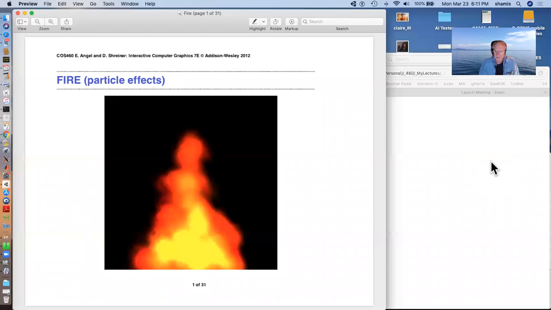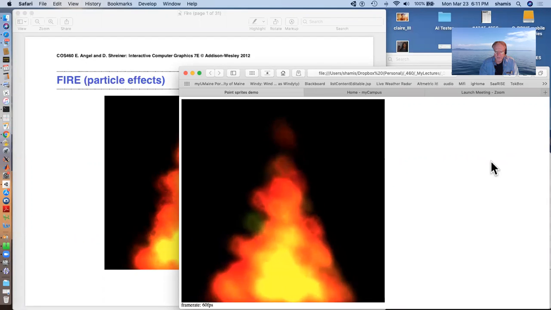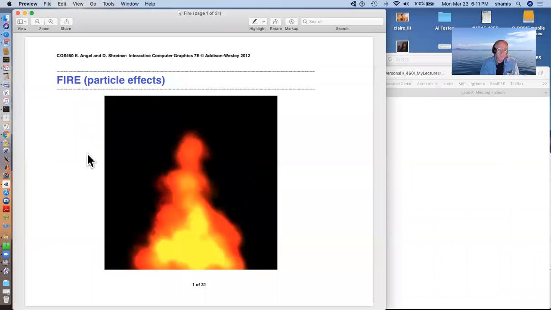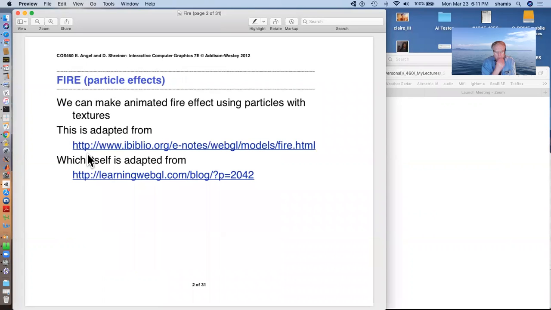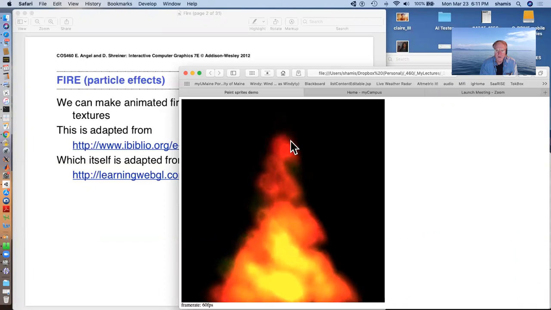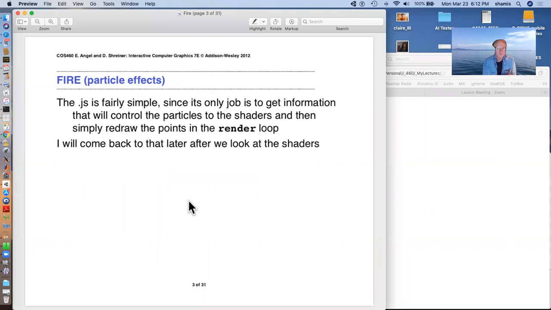So the goal here is to make some kind of fire particle effect. We have these particles floating around doing different things. We'll do this using particles that have textures on them. You can kind of see the particles here as they come up. They have some texture on them. This is adapted from this website. I believe Learning WebGL is broken, perhaps.